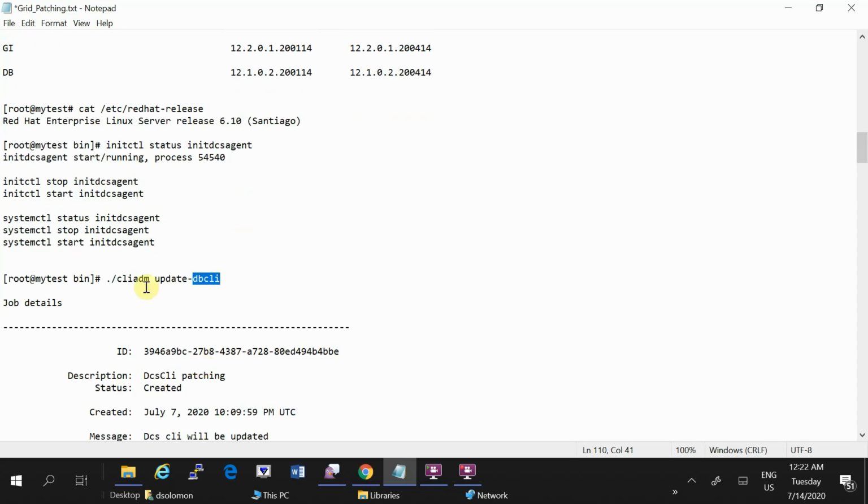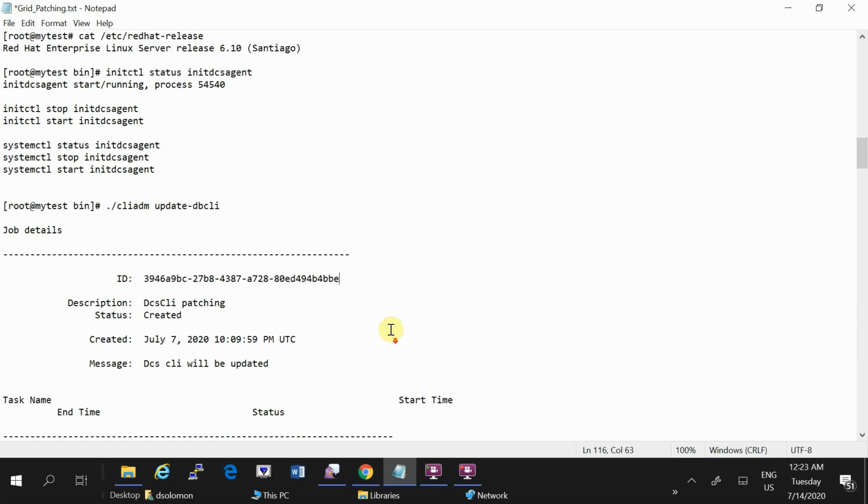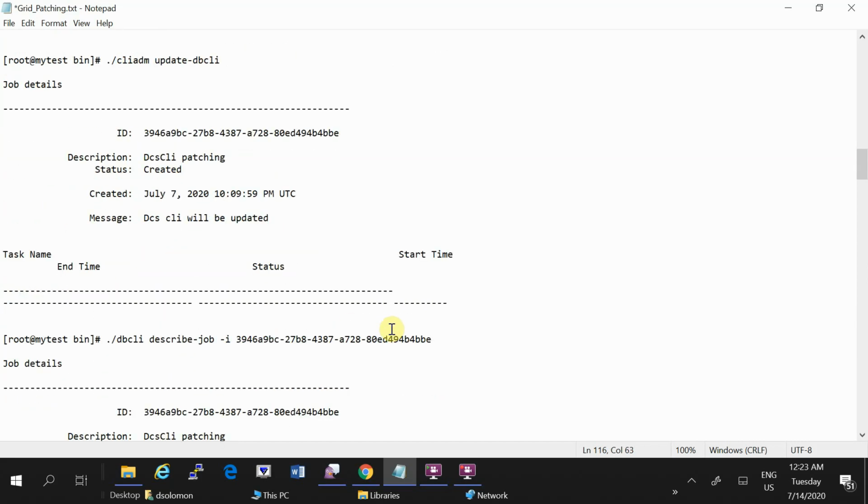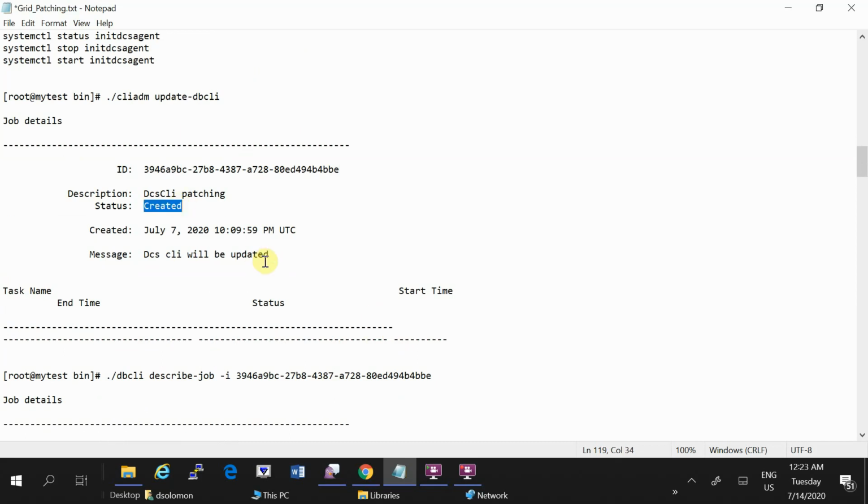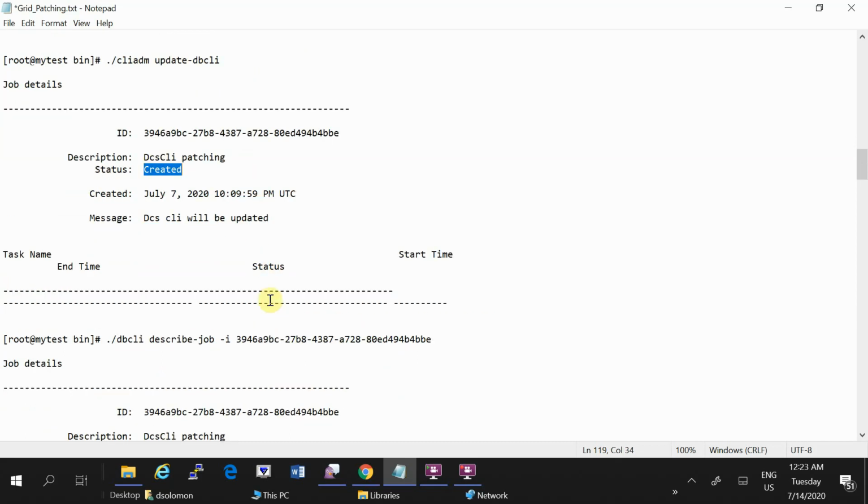So what is the command? CLI ADM, which you will find in the same /opt/oracle/dcs/bin. CLI ADM update DB CLI. Whenever you use any command in a VM DB system, DB CLI or CLI ADM, it spawns a separate job, and every job has one unique ID. So this is the unique ID. It's created and started executing. Now I have to see whether DB CLI is updated, so I have to run DB CLI describe job, because this is a job, and pass this ID here.